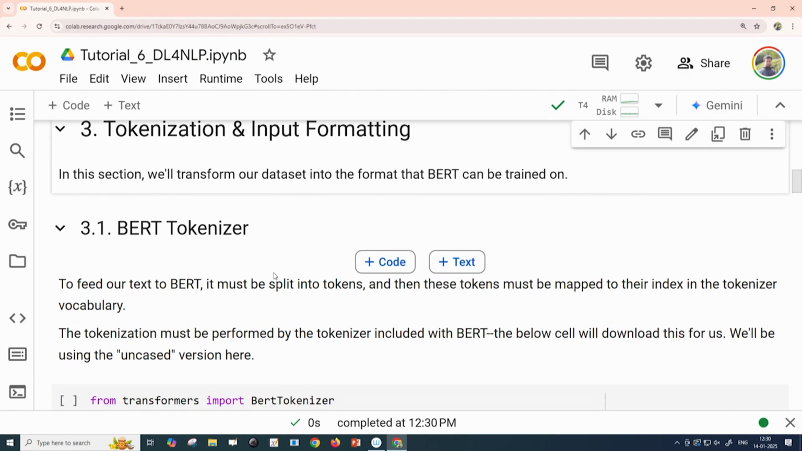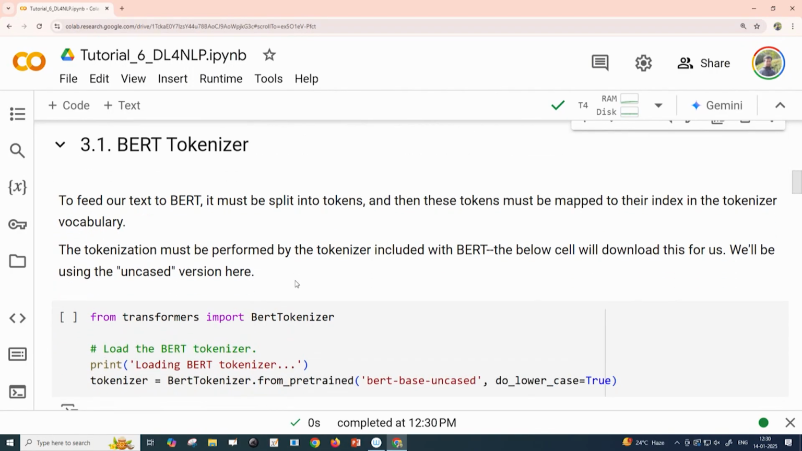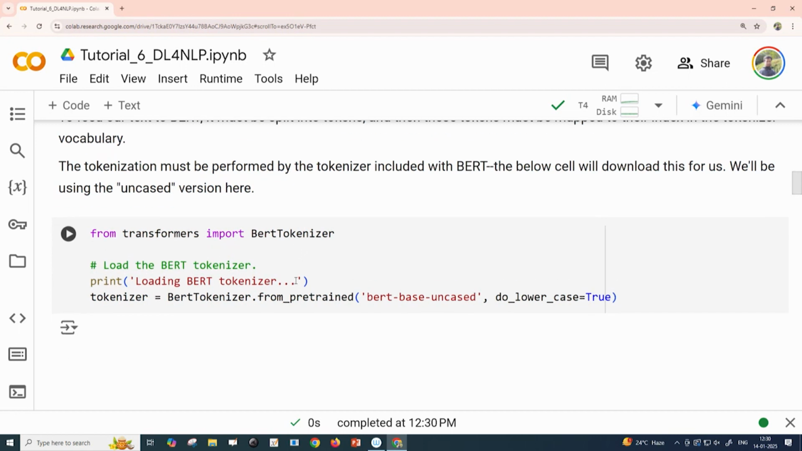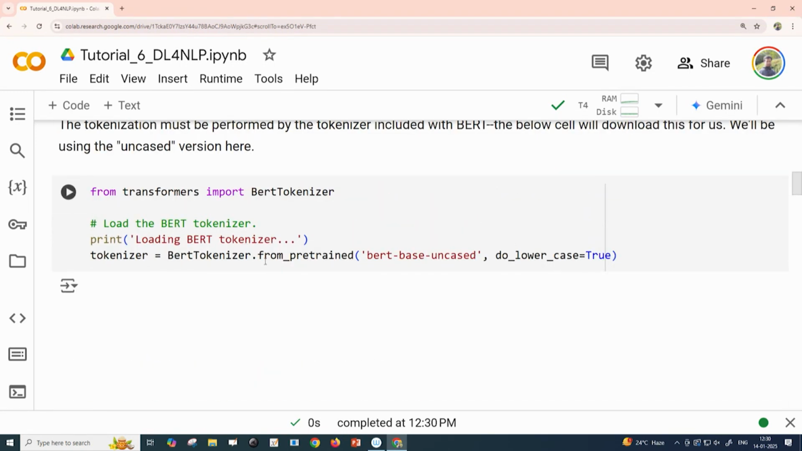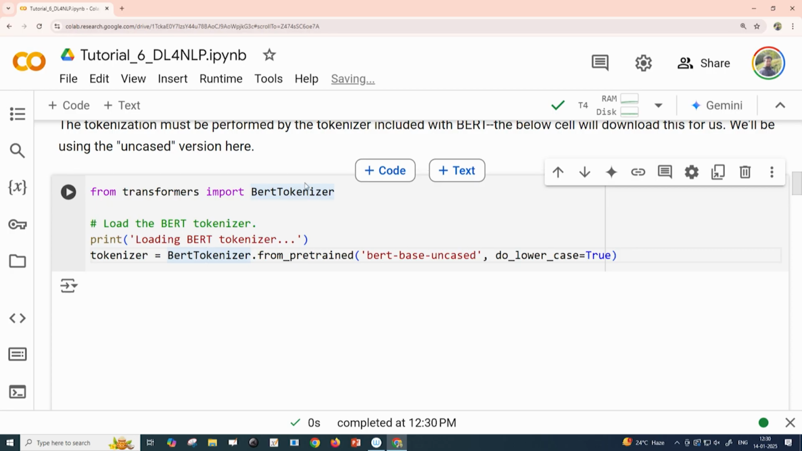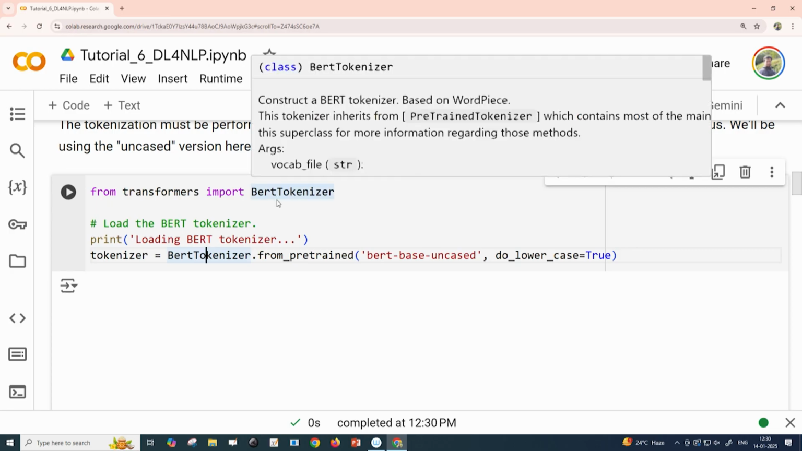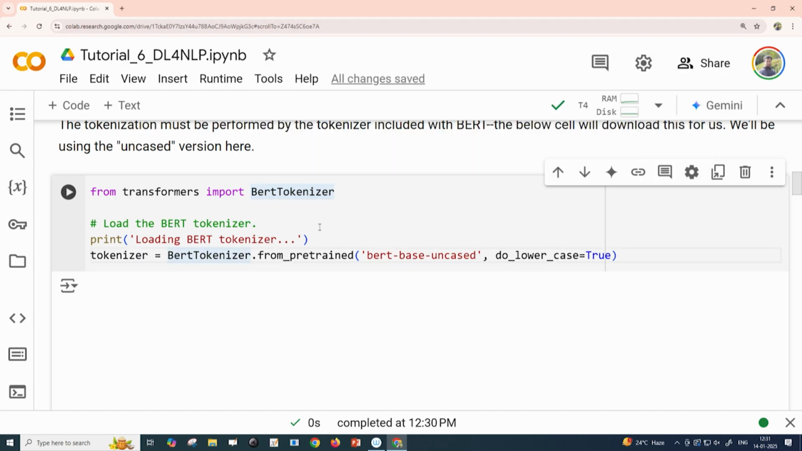Then what we have to do? We have to tokenize and format the input. From transformers, in order to tokenize, we are importing the BertTokenizer package. Under BertTokenizer, there are many pretrained models, such as BERT base uncased. If you want to check what models are available, you can go to the BertTokenizer class and see what pretrained models you can choose. For this exercise, I have just taken the BERT base uncased pretrained model.